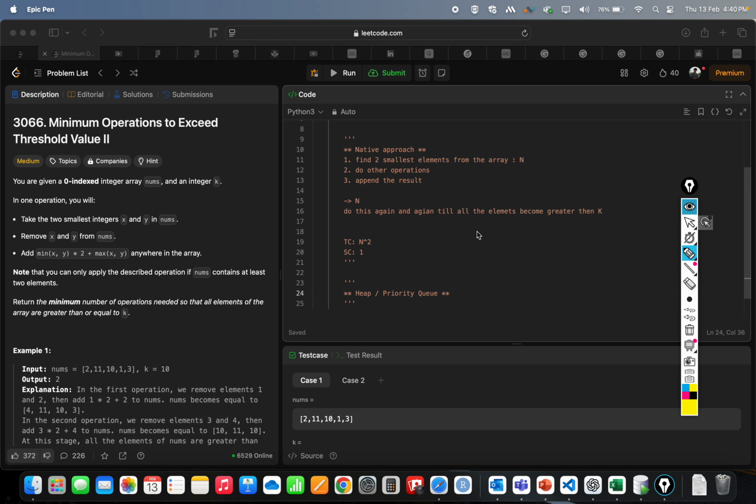I hope you know about the heap. Let me explain what a heap is. A heap is nothing but a container which always has the minimum value at the top. So let's think about a container.